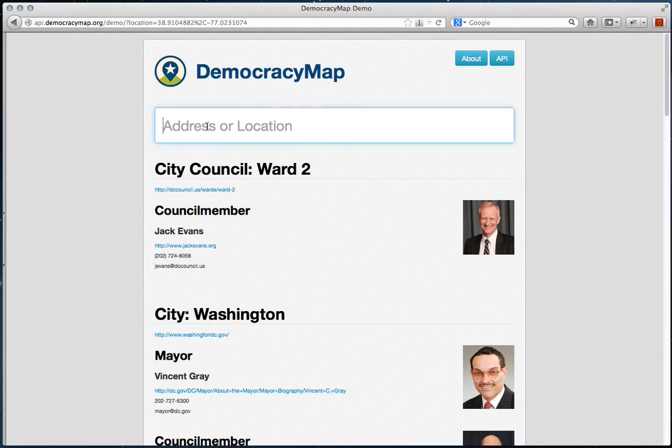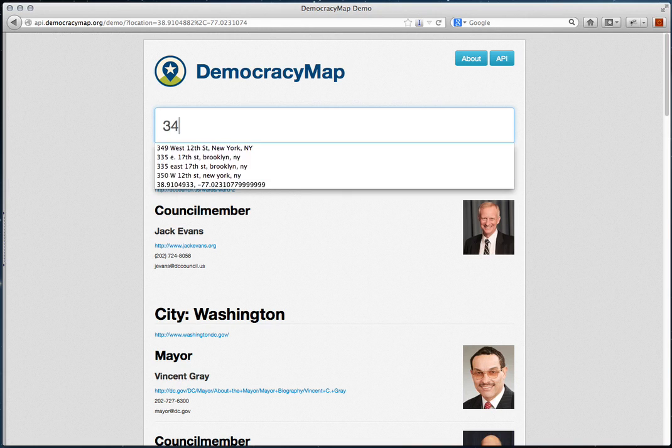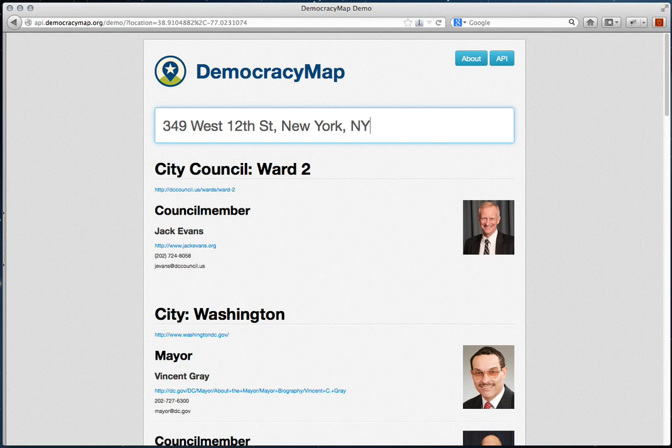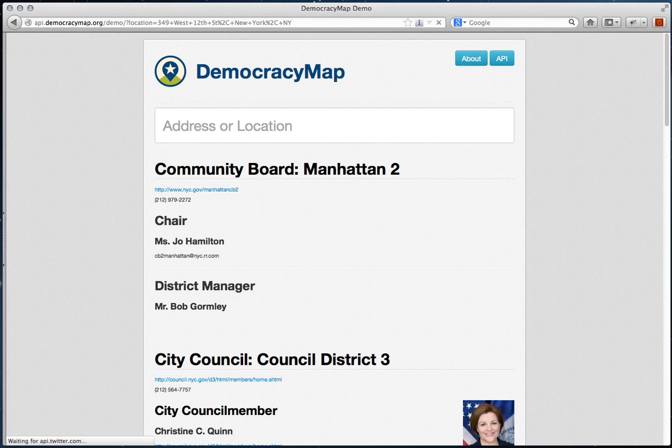But we can go ahead and put in another address just to see what other places look like. So maybe let's try an address in New York City. So this is an address in the West Village in Manhattan. And in New York, hit enter. And in New York, we actually have some pretty good hyperlocal coverage. So here we've got all the way down to the community board level. And here, this is in Manhattan's community board 2. And so we've got the contact details for the chair. And there's the district manager.